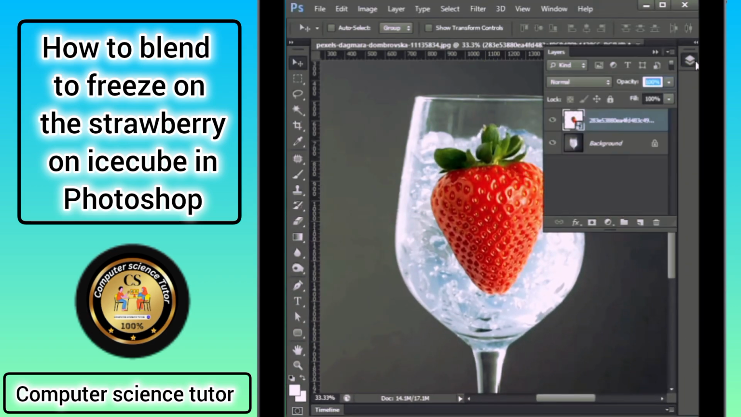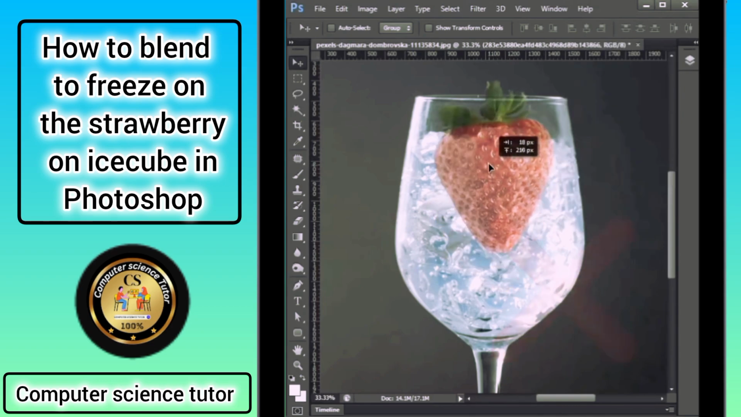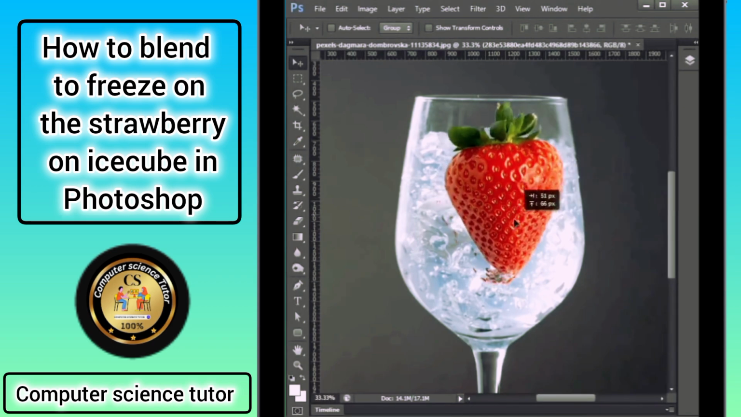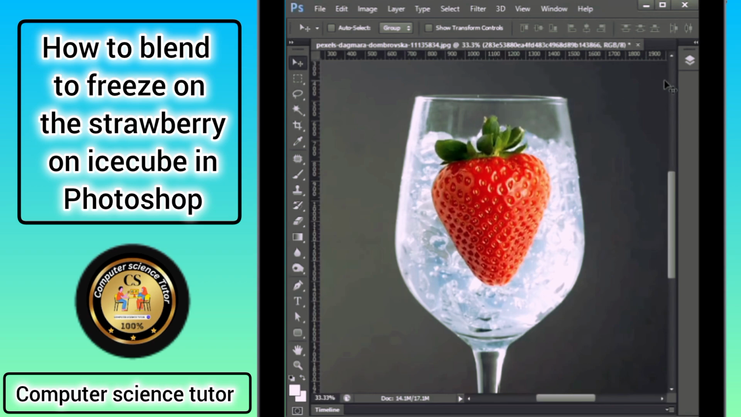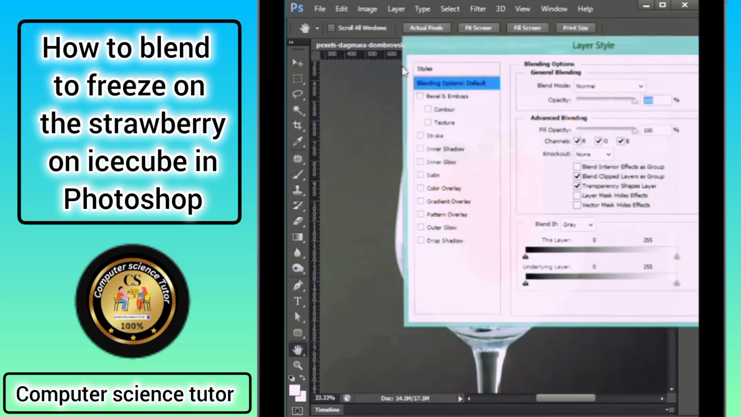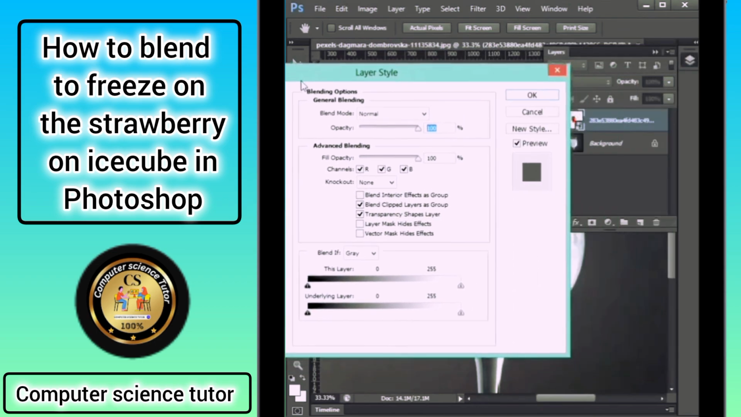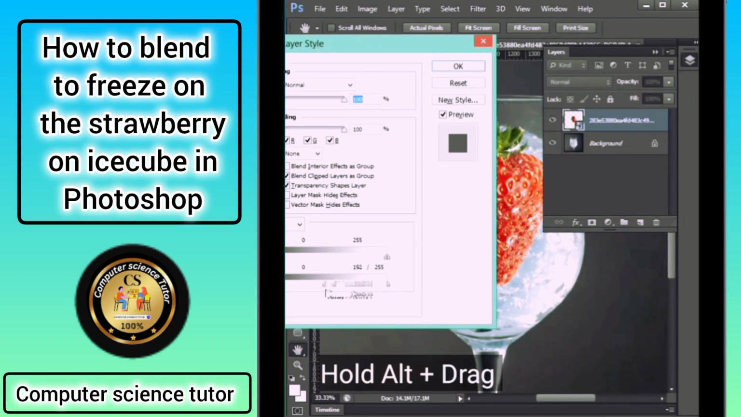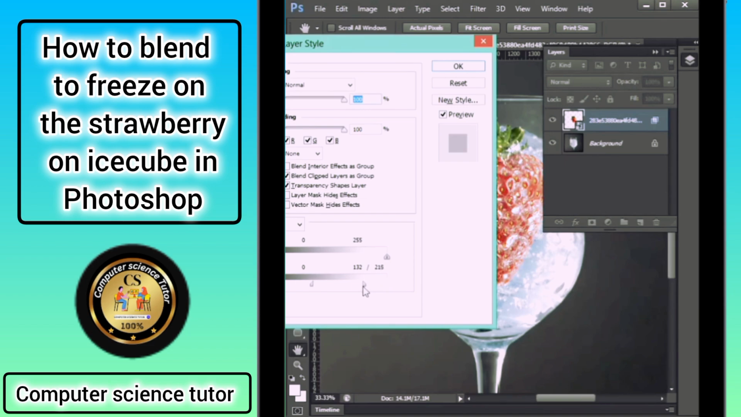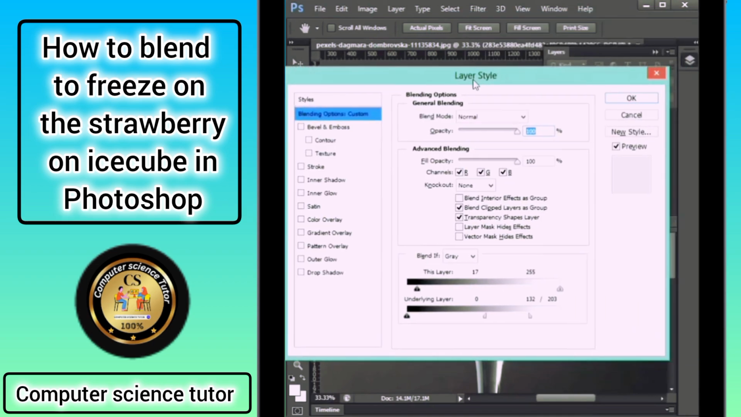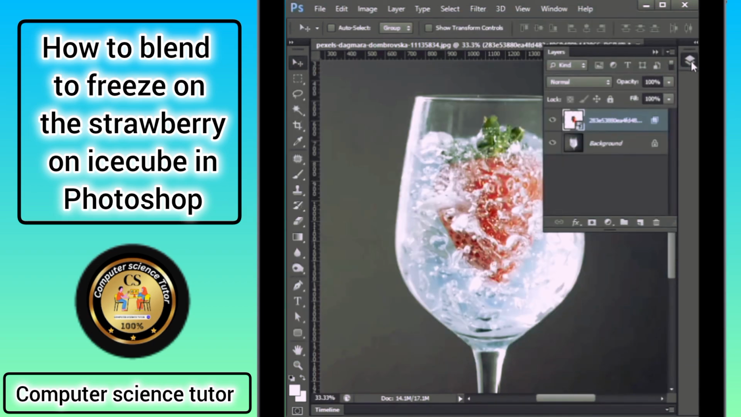The video we are watching today is how to blend to freeze on the strawberry on Ice Cube in Photoshop. Click Layer option and unhide the first layer. And then first layer right-click to blending option. And then downside underlying layer to adjust. And then click OK button. Then look at the image.